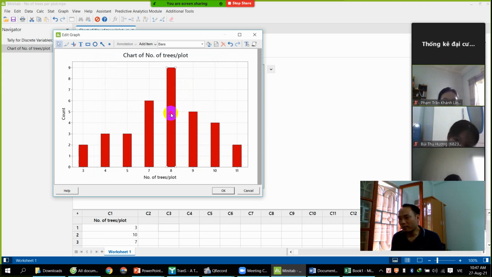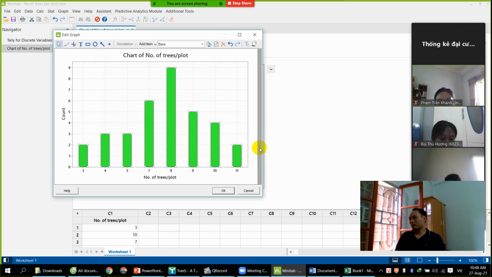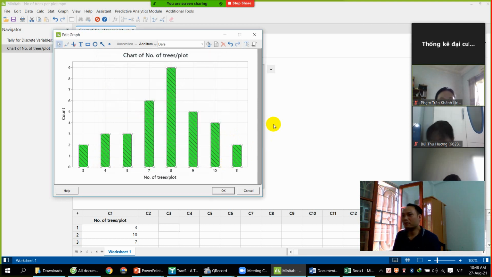Double click and then you can choose custom and you can choose the background color to green one, and okay, so it will be changed. And double click and you can choose a pattern like that. Okay, so it will be like this. Do you understand?